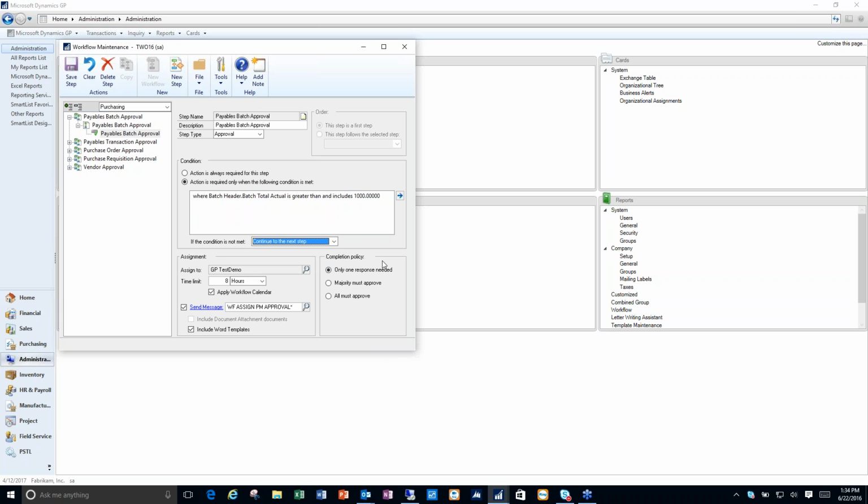The other thing in regards to this payables batch approval is that we have the ability to include Word templates. Especially with the payables, receivables, and general ledger batches, there will be a Word template that will produce and attach to the email the edit list that can then be reviewed by the batch approver. So in regards to the approval process, this is where you'll do it.